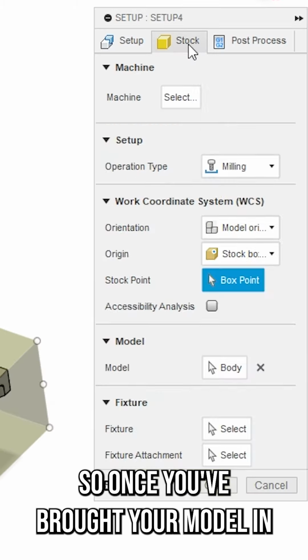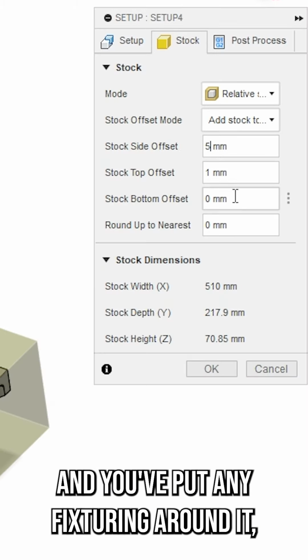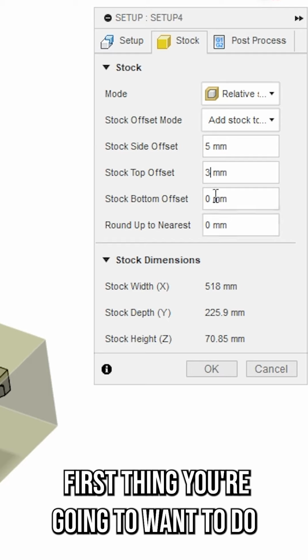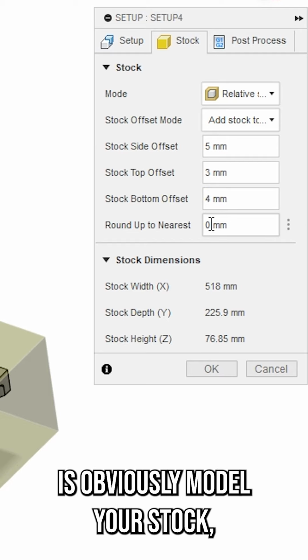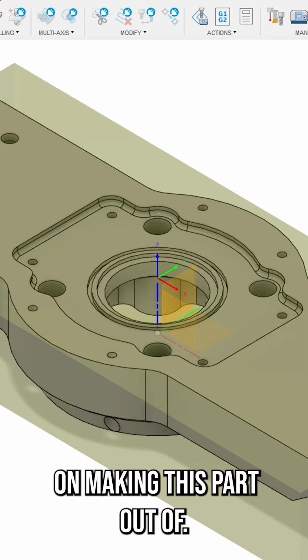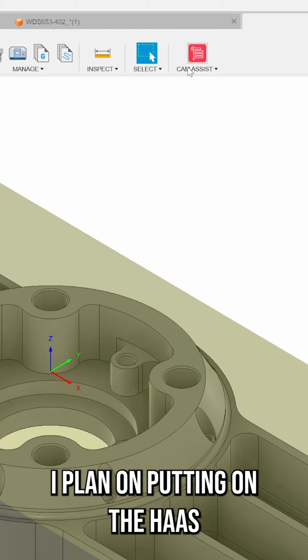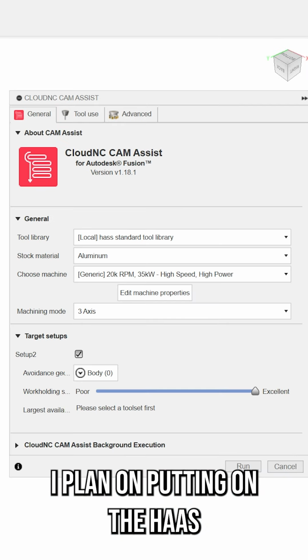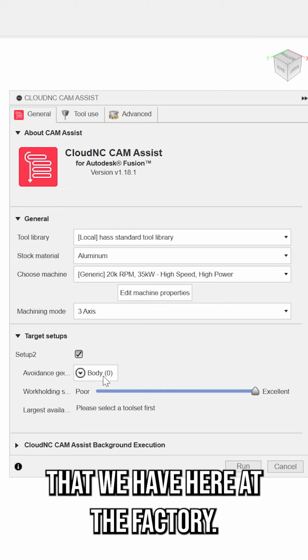So once you've brought your model in and you've put any fixture in around it, the first thing you're going to want to do is model your stock, which represents the block that you plan on making this part out of. Now, this is a plan I'm putting on the HAS that we have here at the factory.